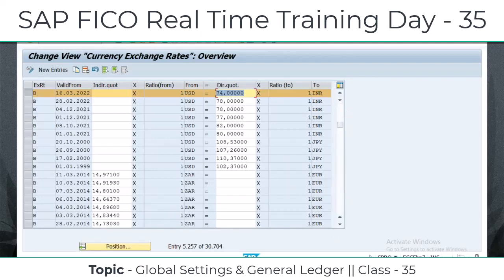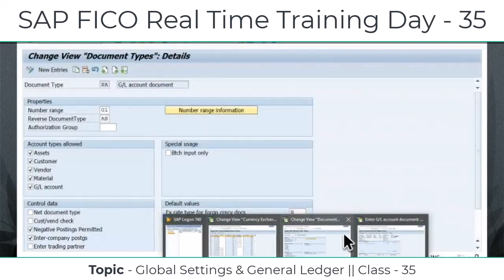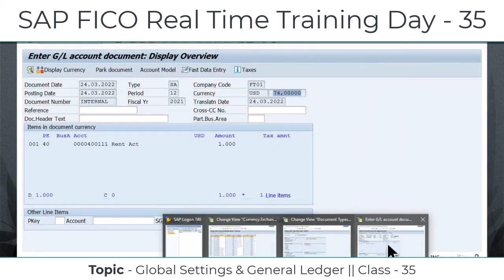Simple logic: if you know the rate, enter it, then it will convert using the entered rate. If you don't know the rate, you have to keep 2 points in mind. First point: by default, the system will take the average rate, whatever rate is specified against M on that particular date.